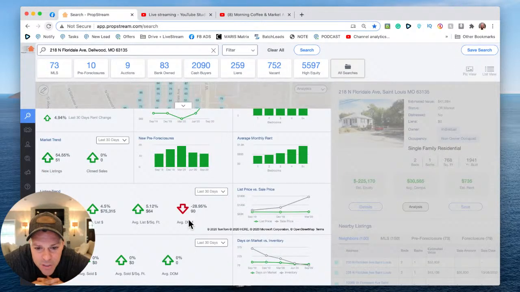Back to list price versus sale price. This is great data to see here because it looks like the list price was 75. The sale price was 174. That doesn't make a whole lot of sense to me. Usually that's inversed, but there's probably a reason for that. Days on market versus inventory. This is a good thing to kind of keep in mind and look at.